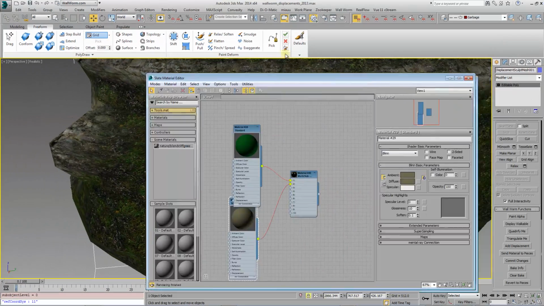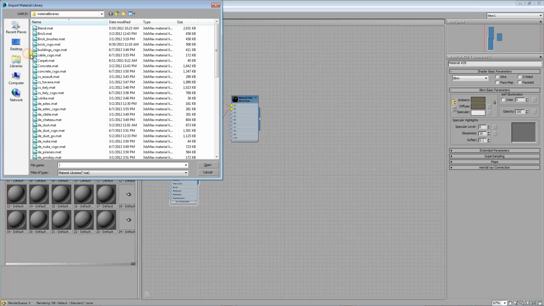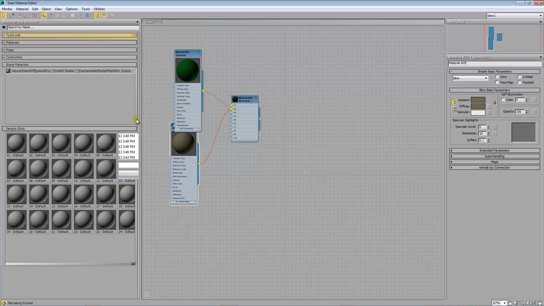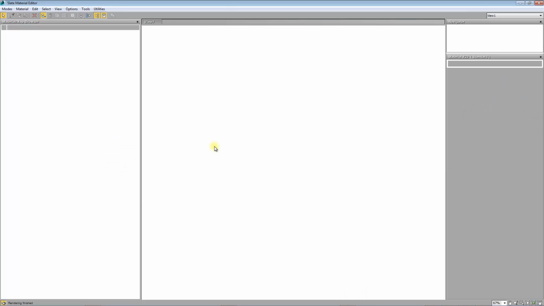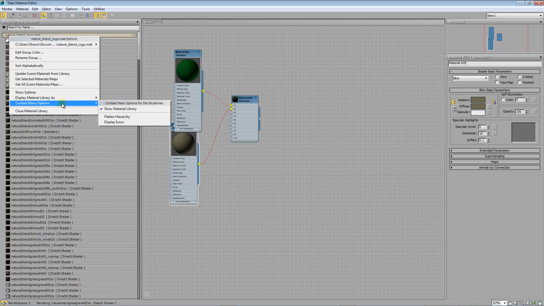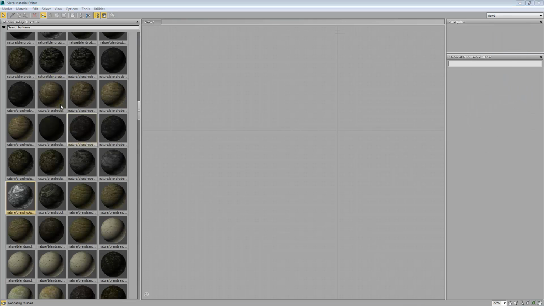I'll close this, bring out my material editor here. I'm going to open up that library, and it's going to be a big library. I should have made it smaller, but oh well. You can make them smaller by giving more specific filters. But these are the materials, and I want to see these as large icons so I can see the materials more easily.